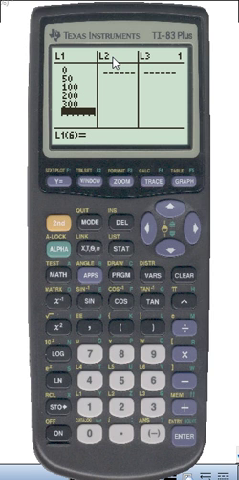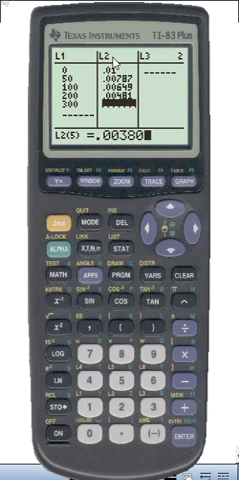Alright, so our time is always in L1, and in L2, we're always going to put the amount. Our amount, again, could be in molarity. Our example 2 is in torrs. So we're going to type in the amount. Just give me a second to get this information input. Alright, so in L1 is our time, and L2 is our concentration. In this case, it's molarity.